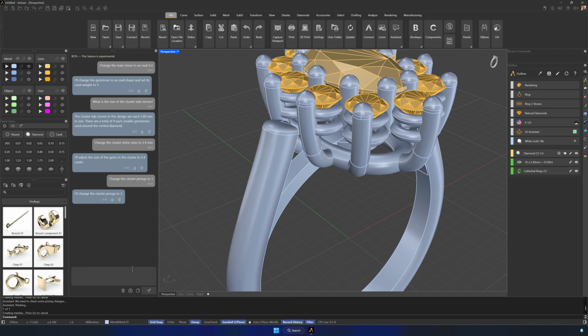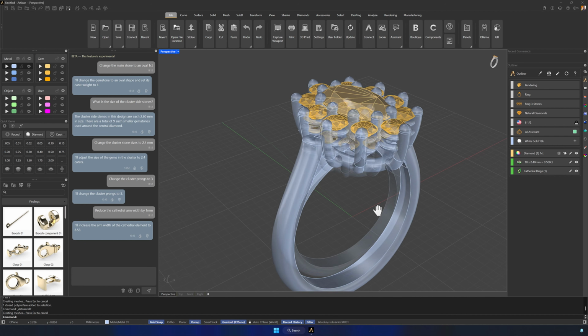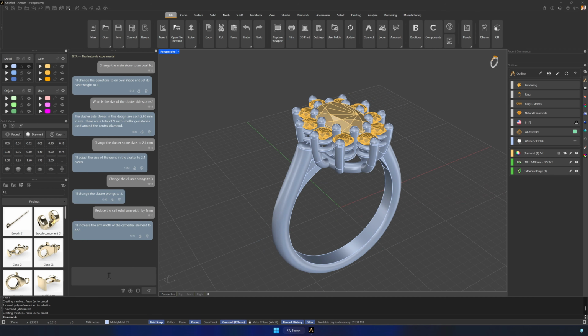I can ask for the exact size, or I can simply tell Assistant to reduce it by a specific amount. In this case, I will say, reduce the cathedral arm width by 1 millimeter. Next, I will increase the cathedral arm height slightly. So I will say, increase the cathedral arm height by 0.5 millimeters.